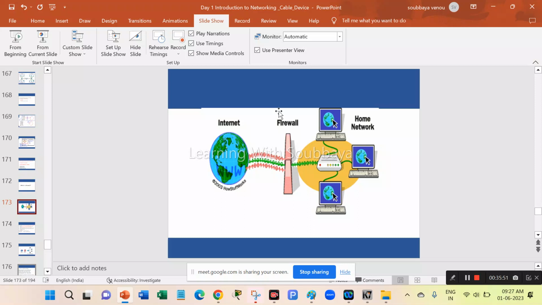Firewall is a security device to protect the private network. This is my private network, right? My home network, my office network. That's private. This is public. The internet is public. I want to protect my private network from the public. What is required for me? Firewall.